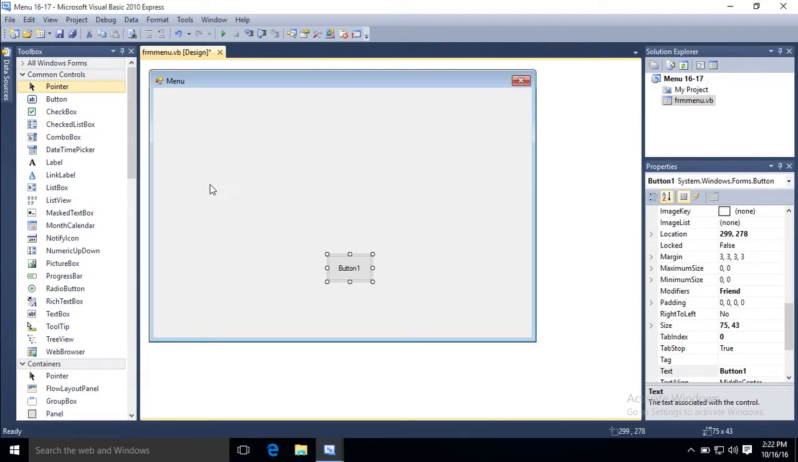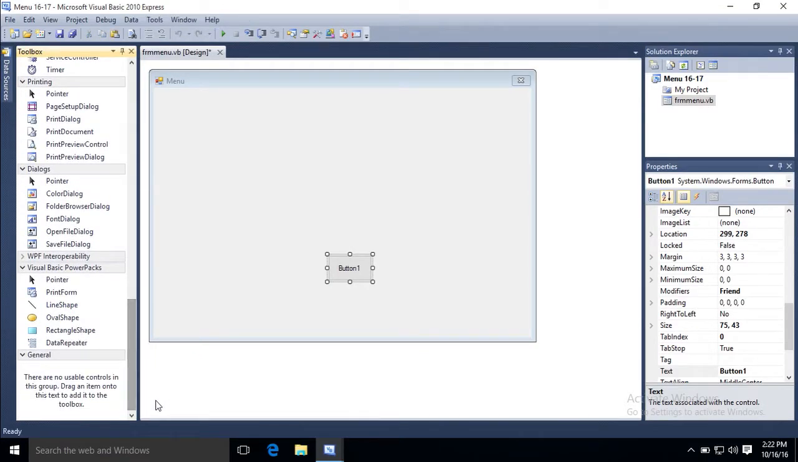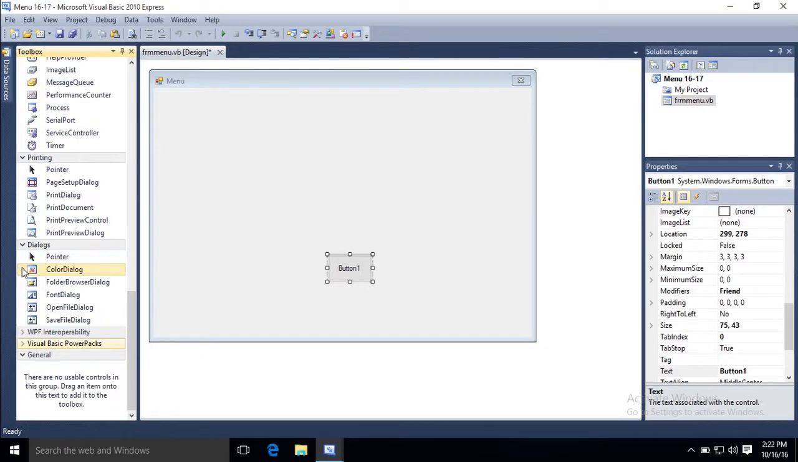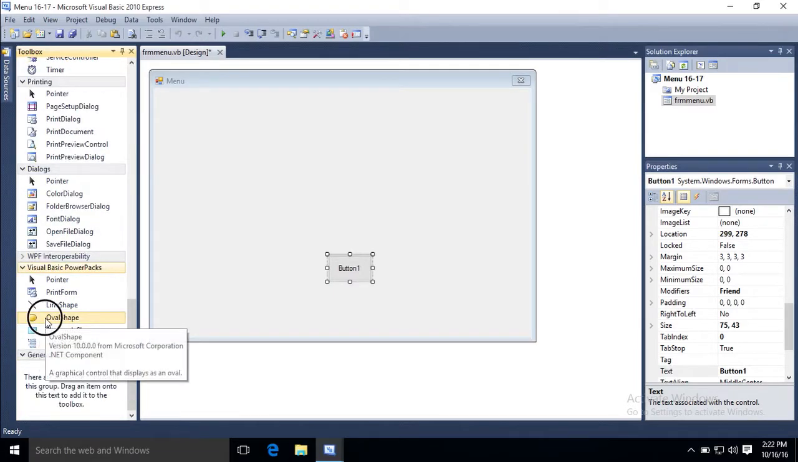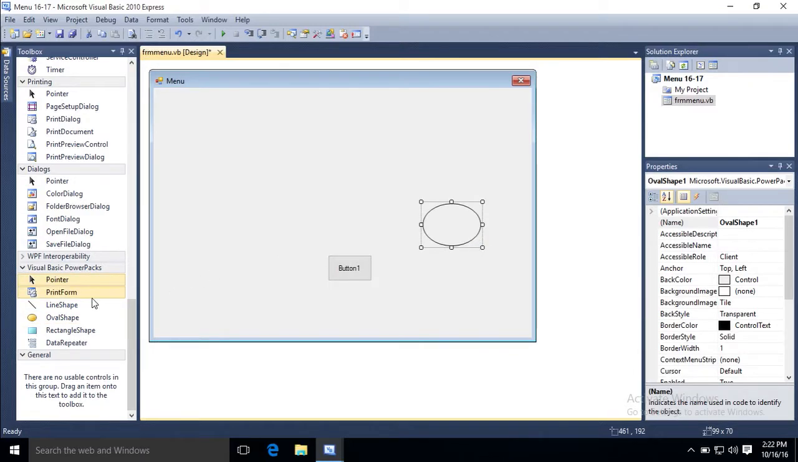The shapes, where are those shapes? Well, you have to scroll near the bottom of your toolbox, and if it's closed, it's called Visual Basic Power Packs. If you click the little arrow, then there it is. Oval shape allows you to make an oval. Rectangle shape. And there are some properties that you can experiment with.